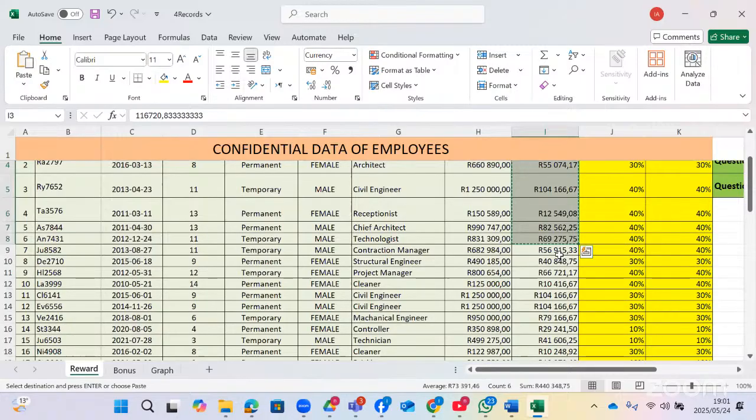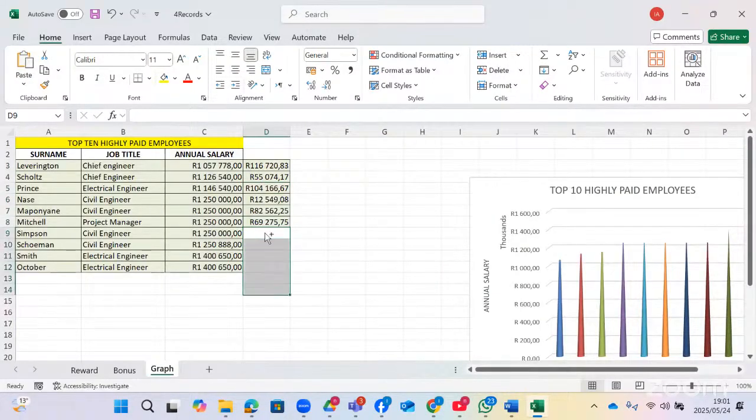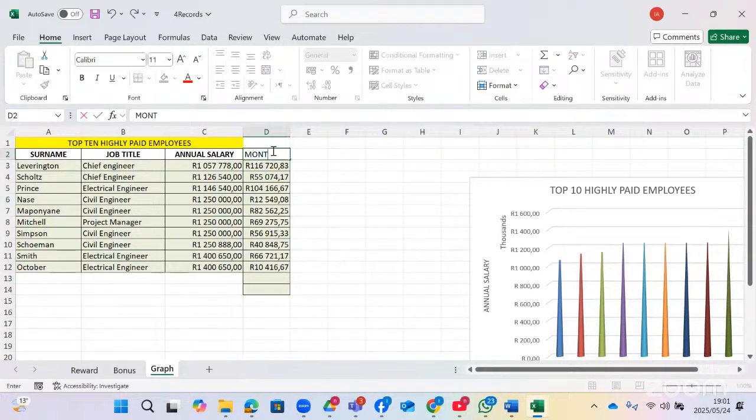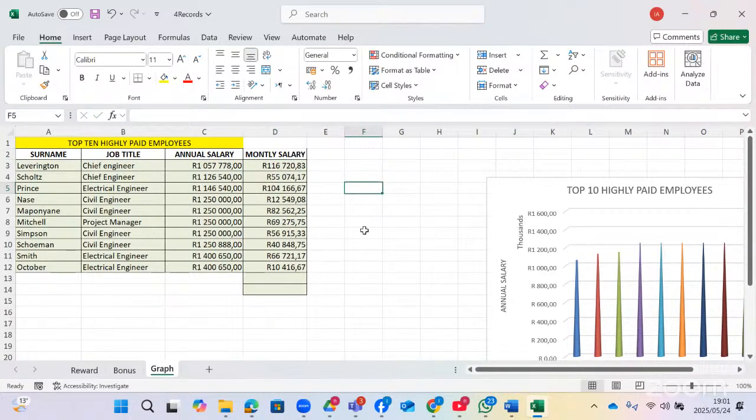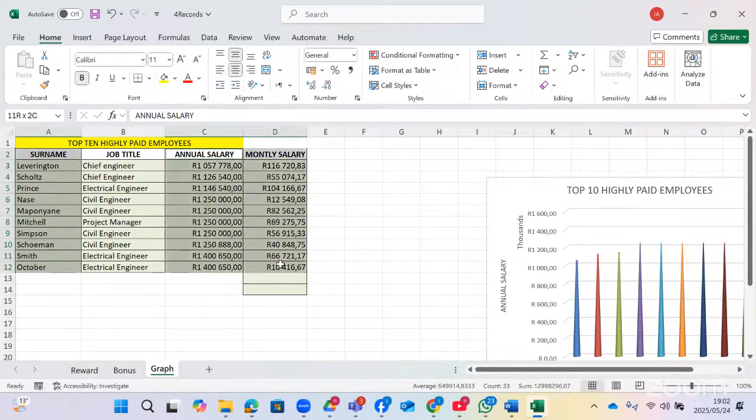I also have some monthly salaries. All right, and then here is monthly salary. So combo graphs is whereby you have two or more series. Now I want to add this. So you select the cell names, hold down the control key, and then you select the annual salary and monthly salary.